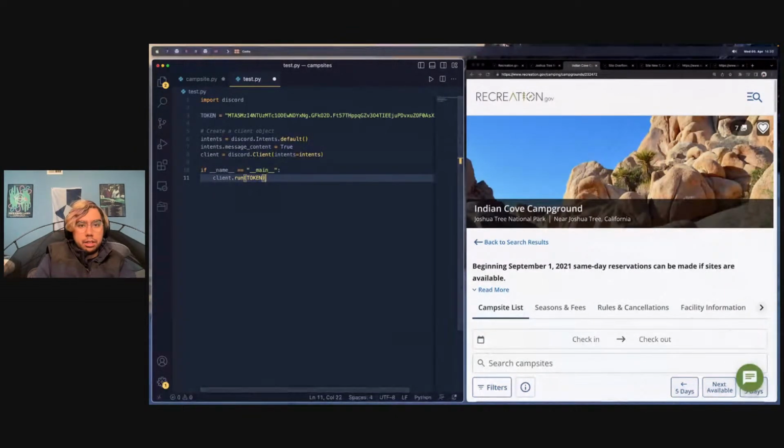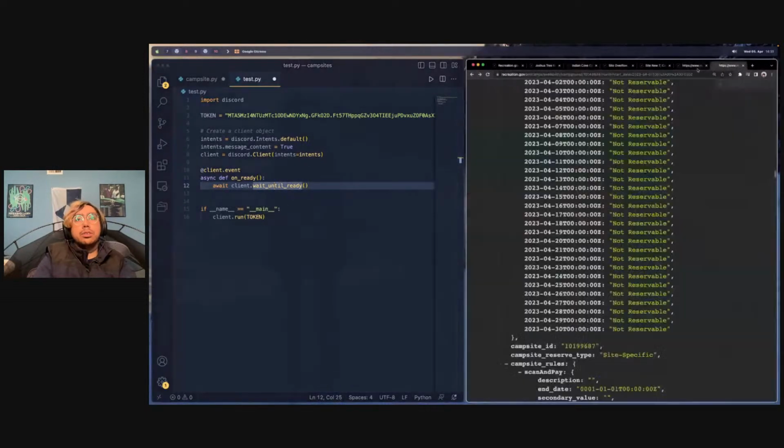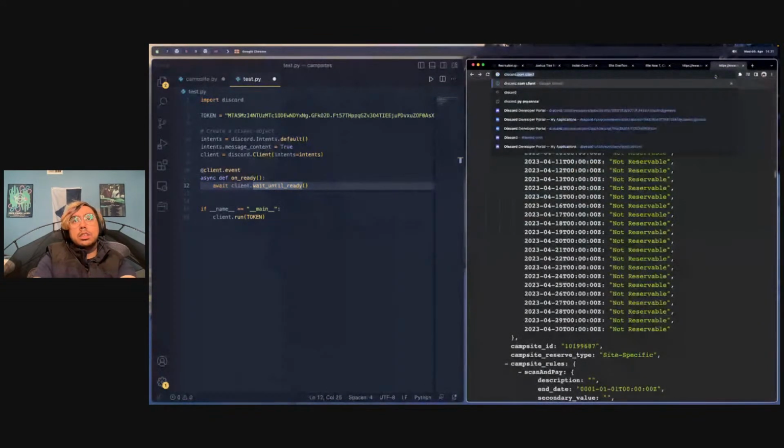The other thing that we can do is define client events. For example, on ready, we can make the client do something. So we wait until the client is ready. And why don't we look at the Discord Python documentation.